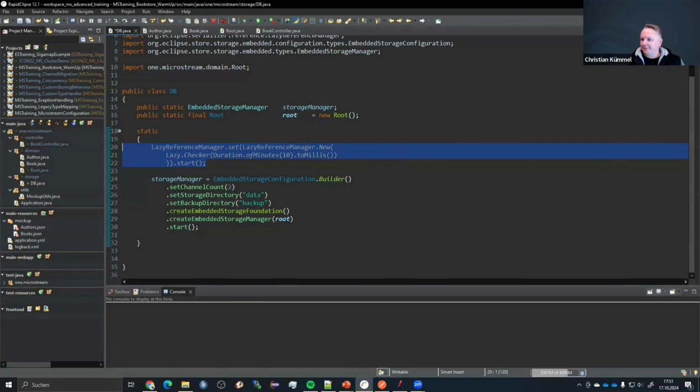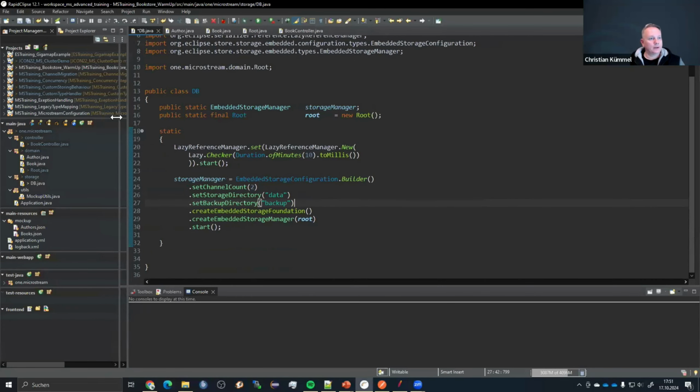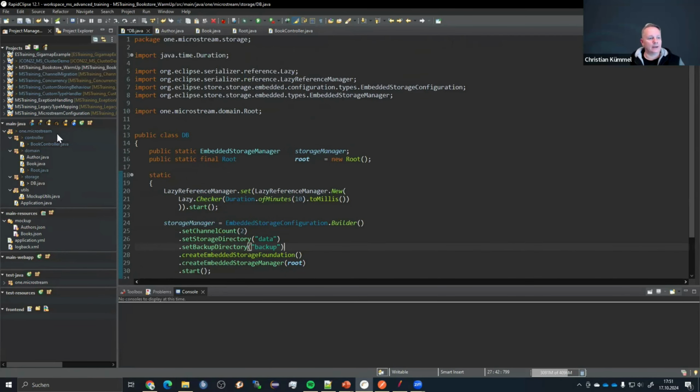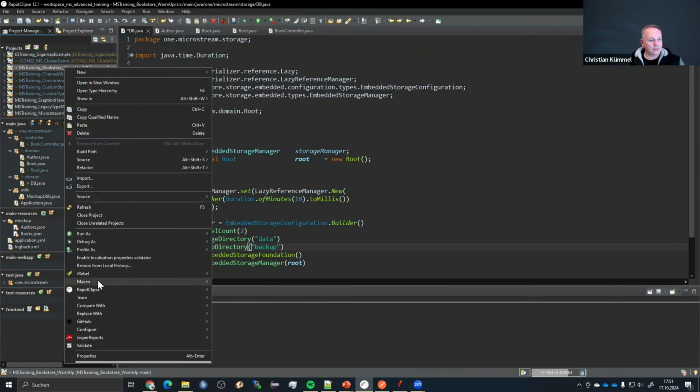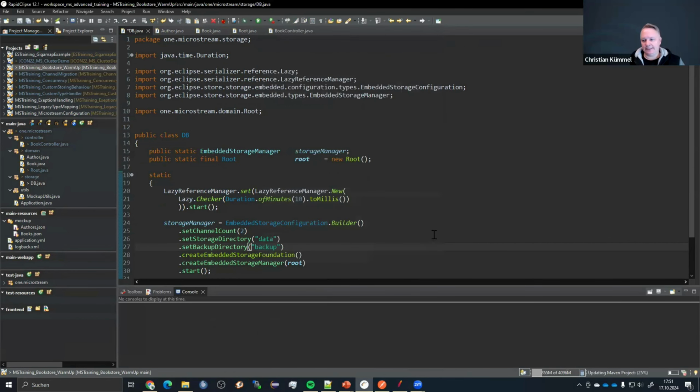Good so far. DB class, root, books, author, controller class. We are good to go, I would say. Let's try it out. So just to be sure, I will just switch to the next branch. Or come on, let's try it out here directly. So bookstore warm up. So let's make a Maven update.